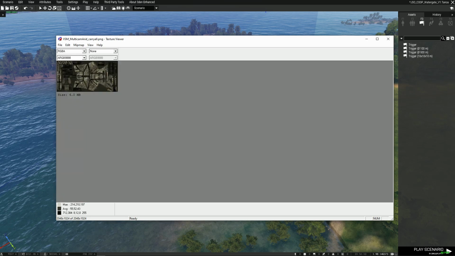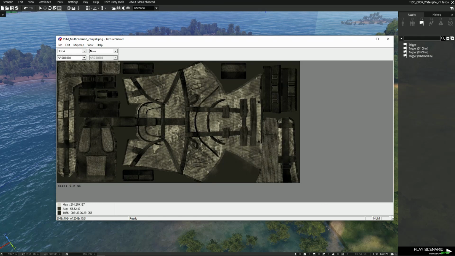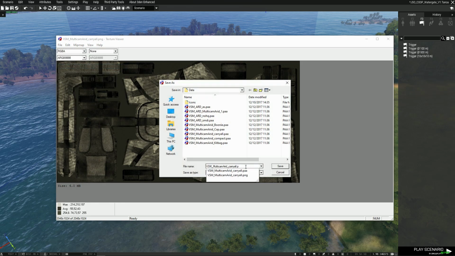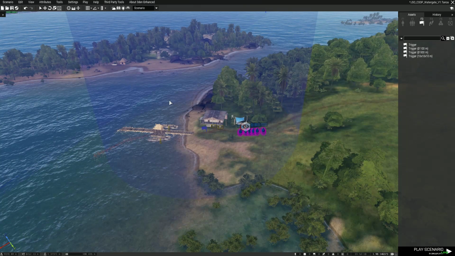Just be aware with PAAs, it has to be a power of 2. So you see how it's 2048 by 1024? They're both powers of 2. That's the only thing you have to be aware of. I think there are some instances where it doesn't matter, but you're much safer if you just always make it match that. Then you'll go to Save As, right? And you just save it as a PAA. And that's it. That's literally all you have to do for PAAs.